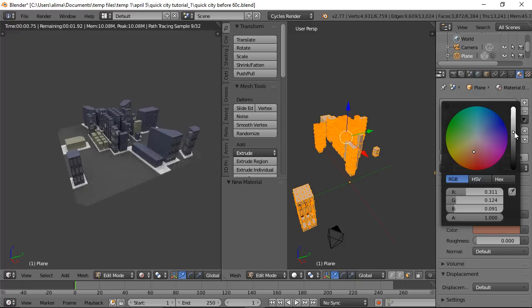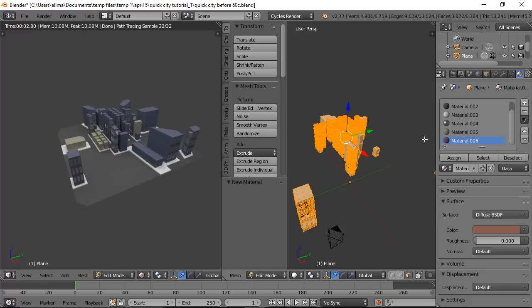Click, I'm trying to think of something like brick, at least along the lines of brick. Then we'll click Assign. Okay, and that was just to get some color variance to the building.